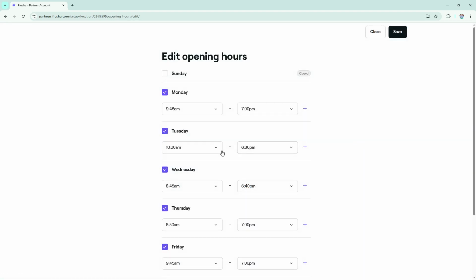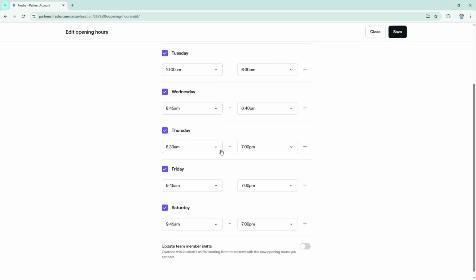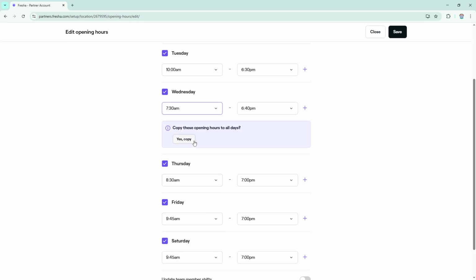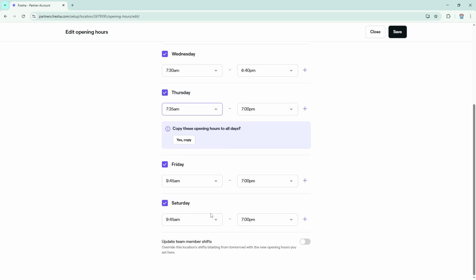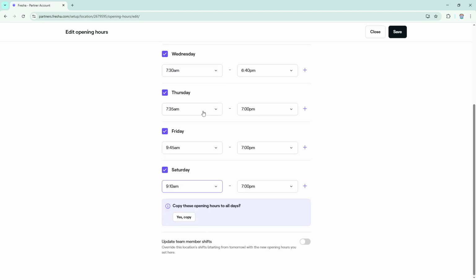Here, you have the flexibility to adjust your opening hours to reflect any changes in your schedule. Whether you're extending your availability or taking a well-deserved break, ensure these hours align with the times you want to be accessible for appointments. After you've made the necessary adjustments to your hours, now's the golden moment.